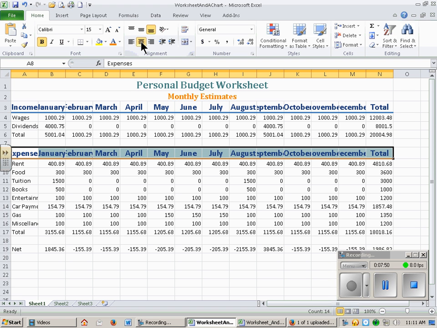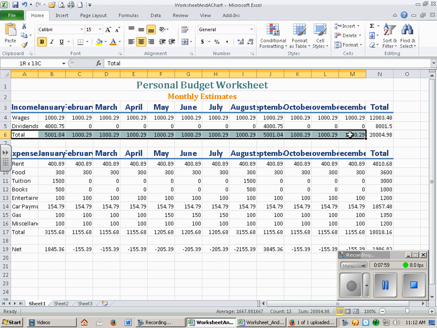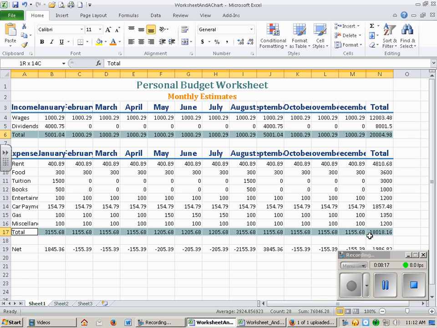Number 4, we're going to use steps 1 and 2 to format the range A6 to N6. I'm going to hold the Control key down on my keyboard, so you do that too. And with my mouse, I'm going to select this range of A17 to N17. So now I have row 6 and row 17 in our range selected.